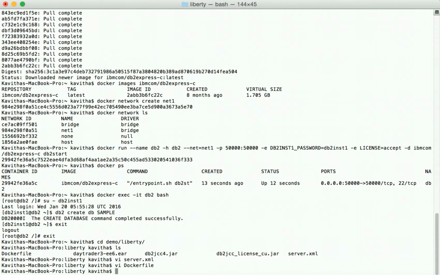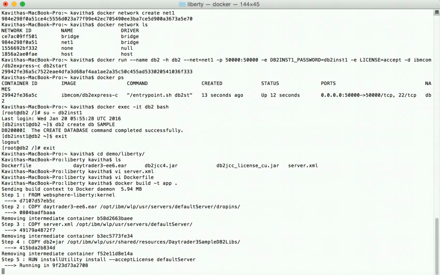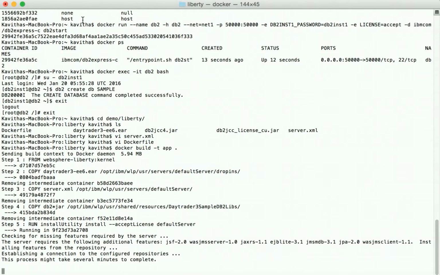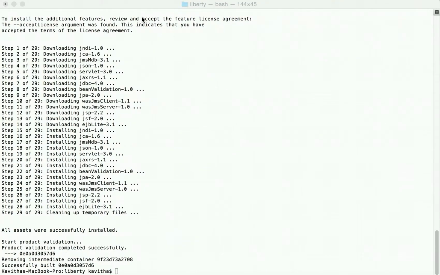Now let us build this Docker image. docker build -t will give the name of the image as app. So the image is getting built. So now the installUtility is running. So it is checking for the missing features. The installUtility has downloaded all the required features and installed them. So now we have successfully built our app image using the WebSphere Liberty kernel image as the base image.